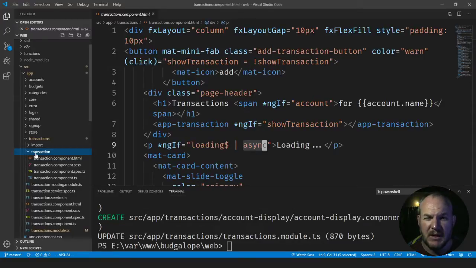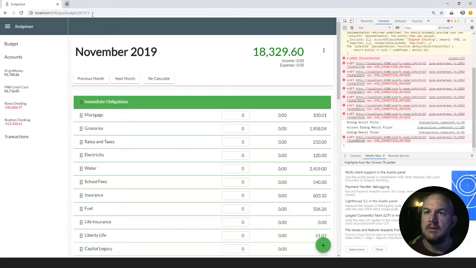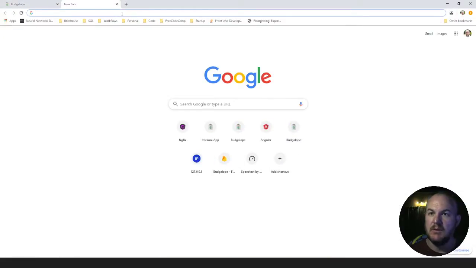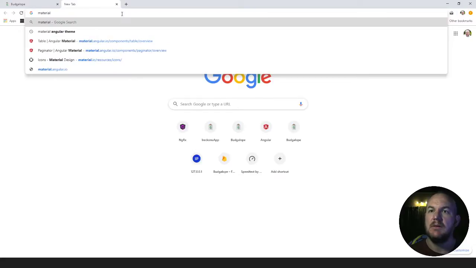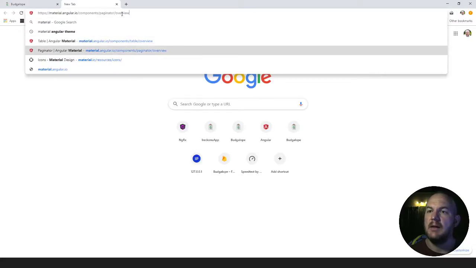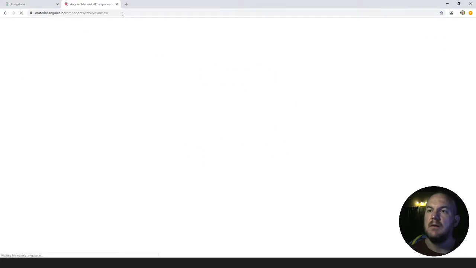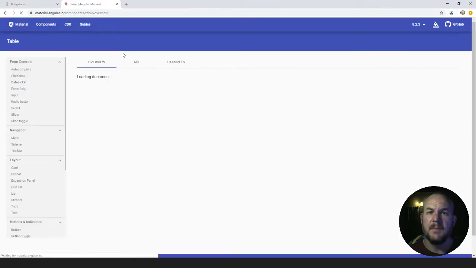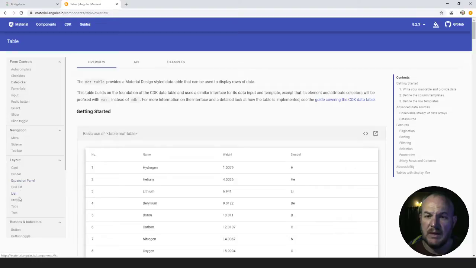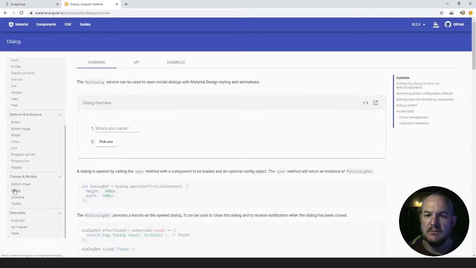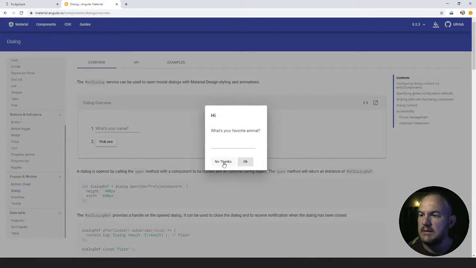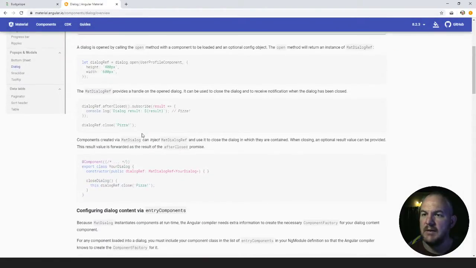Let's convert the transaction to a modal pop-up. Okay, let's do that. So what we're going to do is go to material.angular, table, and we'll see if we can get a dialog where we get something to this effect, but it will contain the whole.